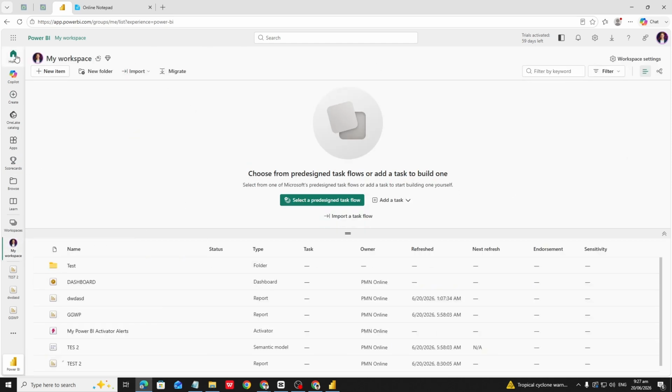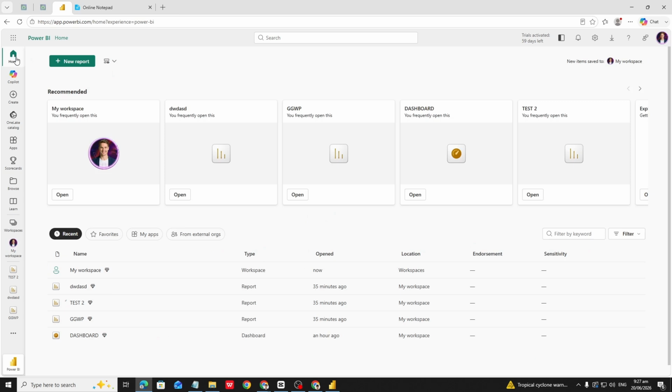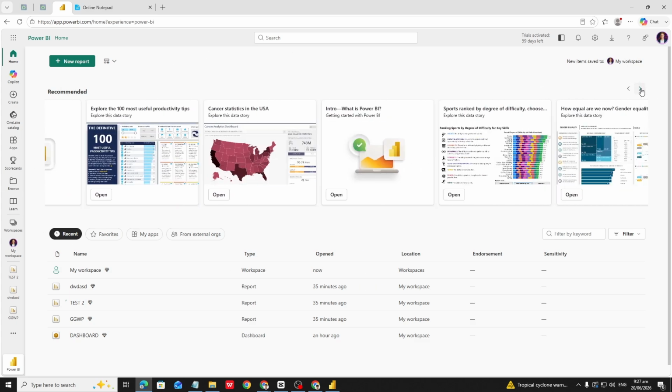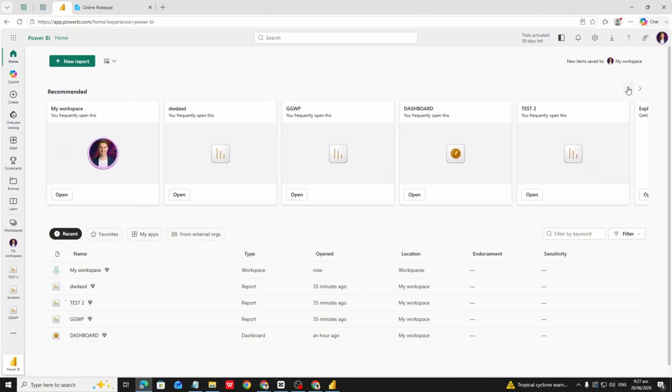Whether you're working independently or coordinating with a group, understanding workspaces in Power BI is crucial for efficient teamwork and data management. So, let's dive right into this step-by-step guide. First, let's clarify what a workspace in Power BI actually is. Imagine you're involved in a group project and you need a central place to store all your resources so that everyone can access them easily. This is exactly what a workspace provides.